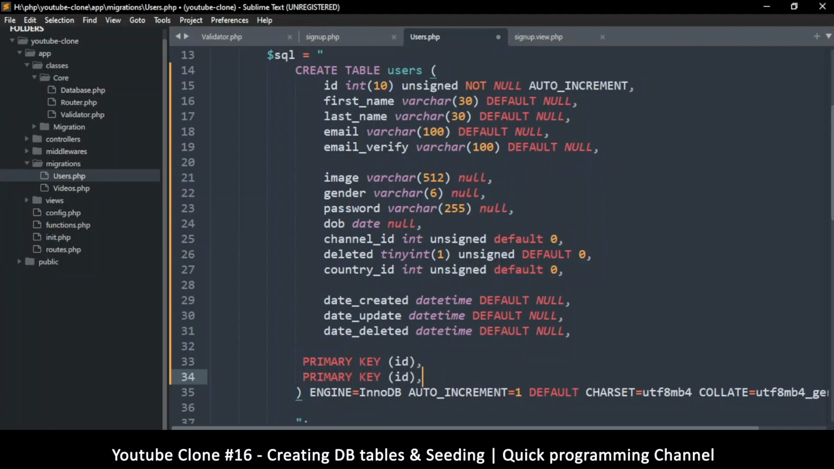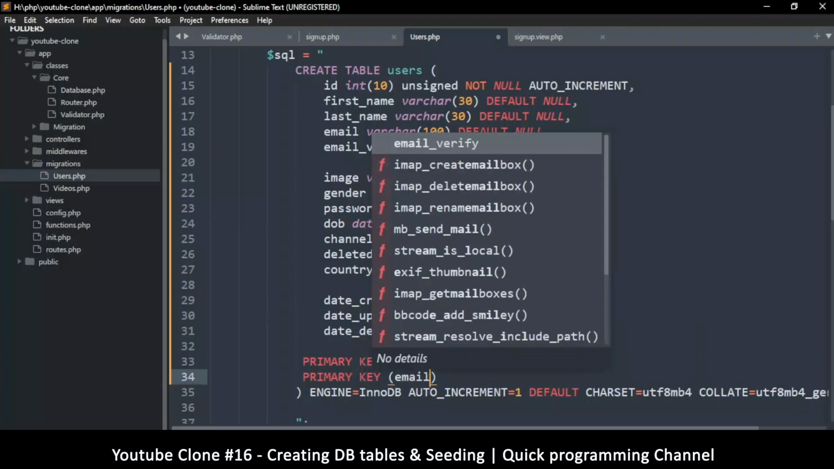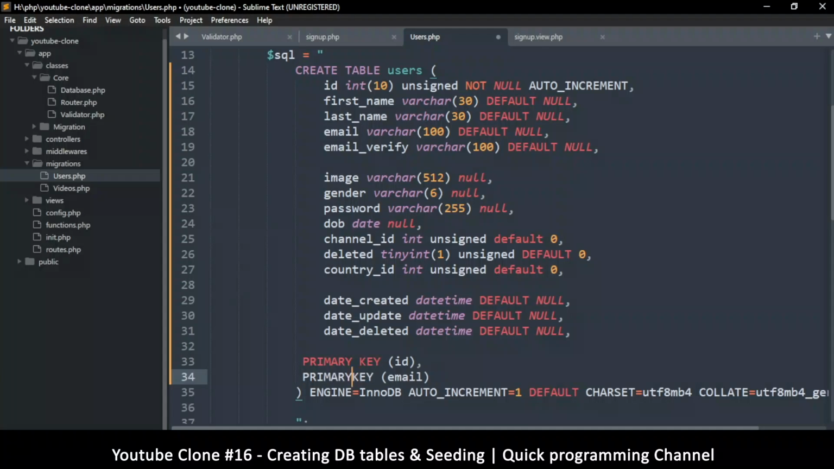But I think we won't be searching here because this is a user profile. It's not really the user's channel. So keep that in mind. Let's put email as a key there, and let's remove the word primary. That way it's just a key.